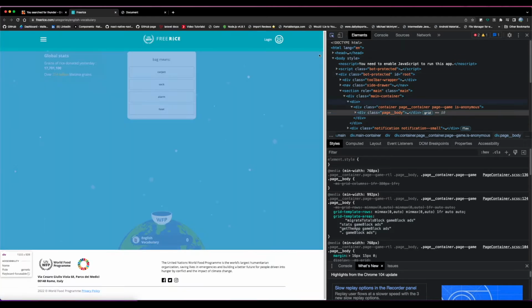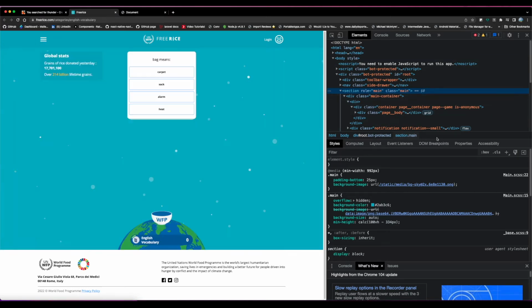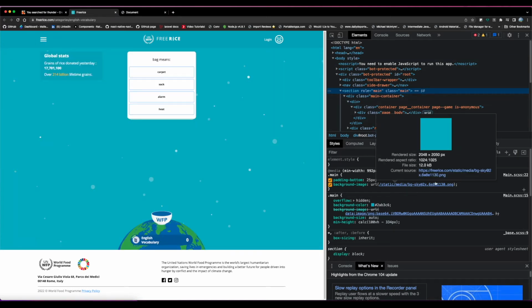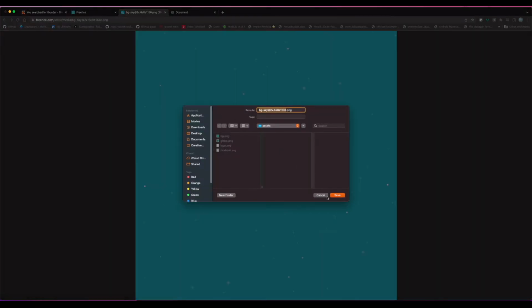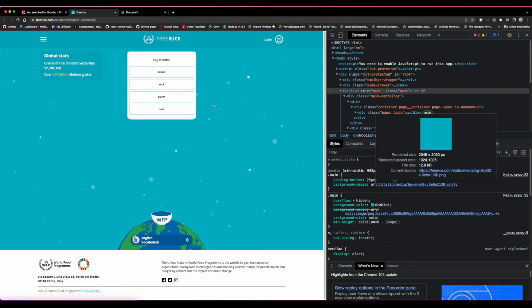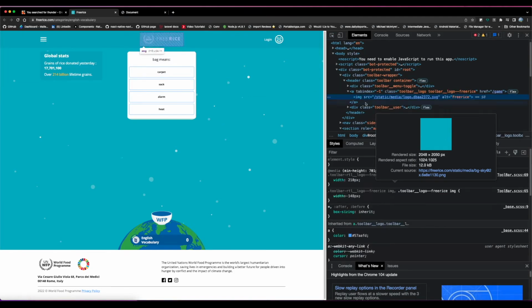So if you were to just go to the background here, section, role main, within the CSS you'll see the background. Click on current source and just save this to the assets folder. I've already done that previously. And same thing for the logo as well.